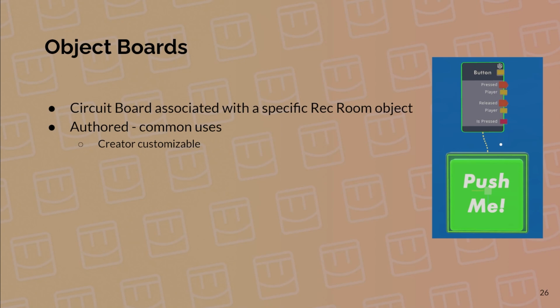And it has on it a couple of ports for what we think are common use cases that people might want out of an object board. So in the case of a button, an exec output for when that button is pressed and an exec output for when that button is released. So if a creator doesn't want or need some of that functionality, they can remove or change it as necessary.